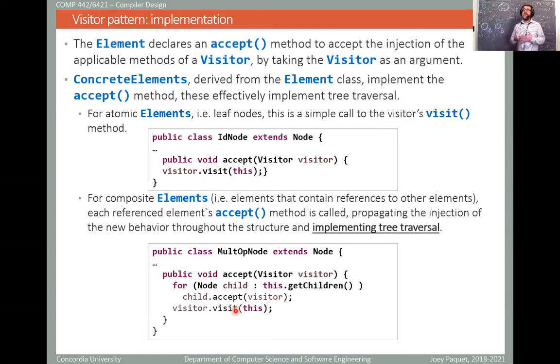This is how accept is. So, to repeat, accept is what is doing the depth first search traversal of the tree, plus actually triggering the semantic actions if they exist.